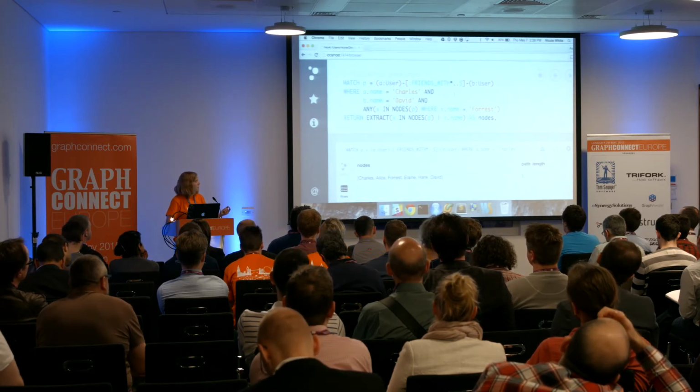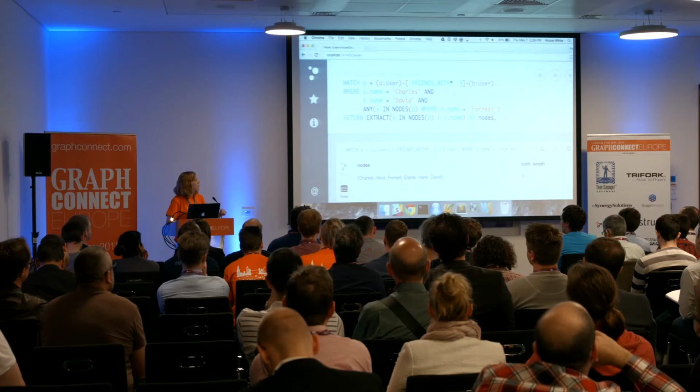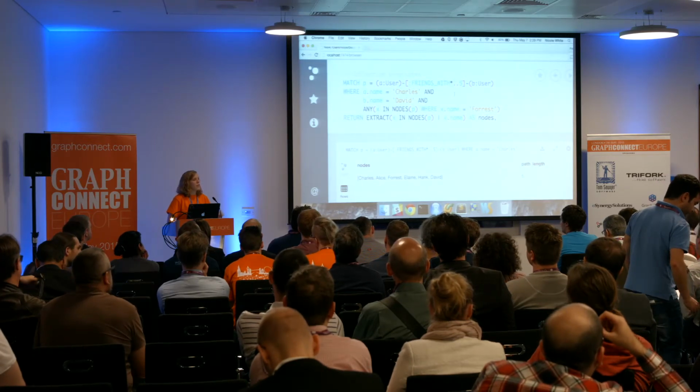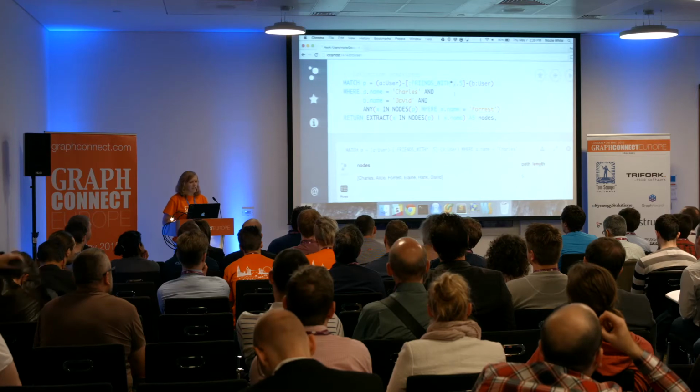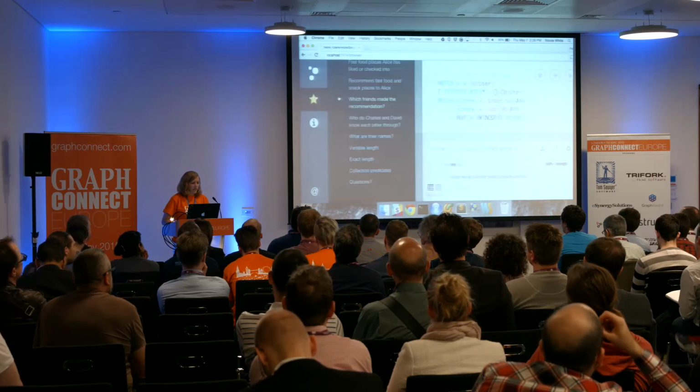Because this here was asking for paths between length 1 and length 5. The default min is 1, so you can just leave it off if that is the case.